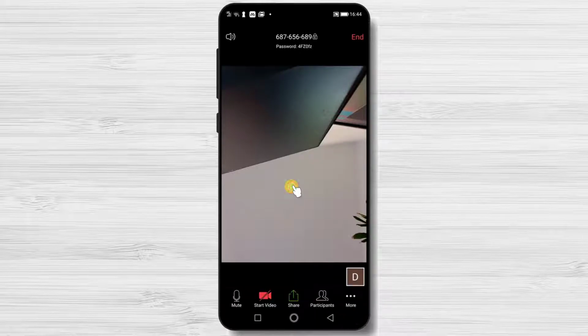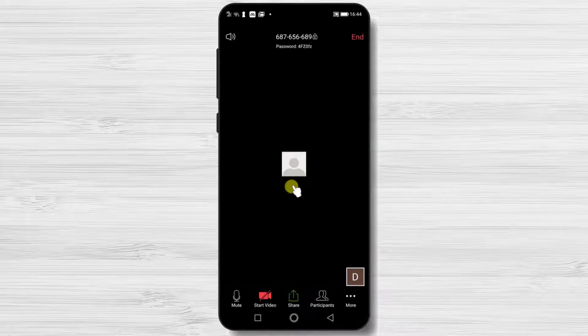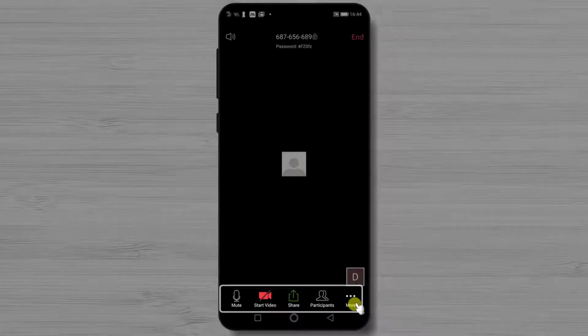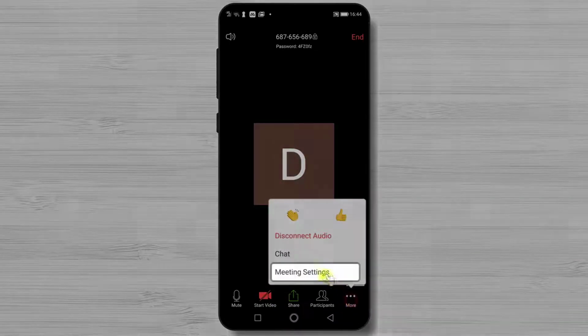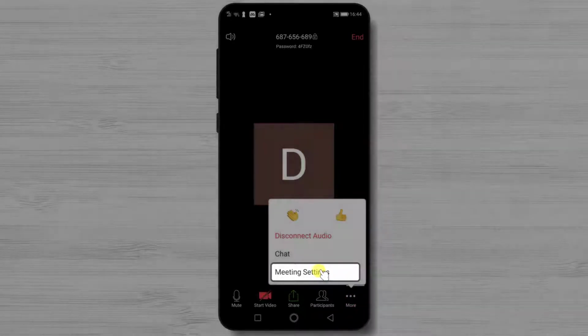After the meeting has started, just tap on the phone screen. On the bottom, a menu bar will appear. Tap on the three dots from the bottom right. On this menu, tap Meeting Settings.